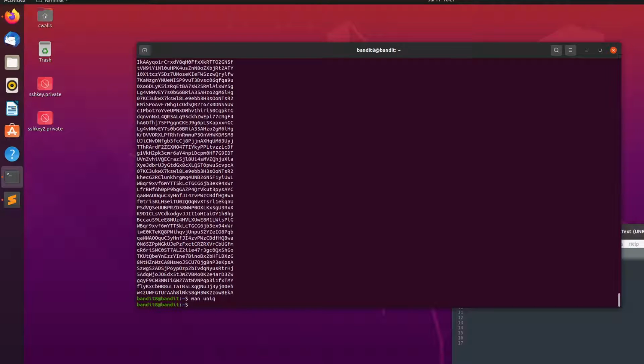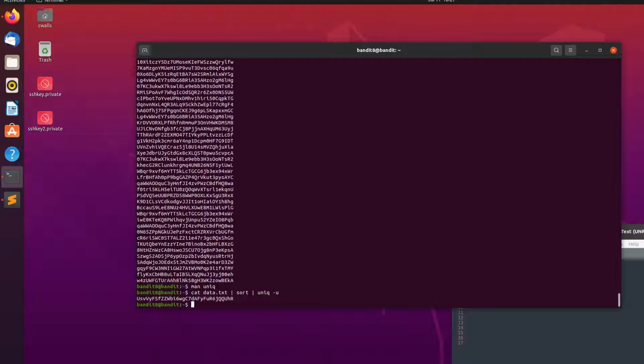But if we say uniq -u, that's going to look at the entire data file and say, okay, this is the only line of text that occurs once and does not repeat. So again, that is cat data.txt pipe sort. We want the cat to display, we want to use the sort command to sort everything in alphabetical order, and then we're going to use uniq with the -u flag to look for that line that occurs only once. I hope that makes sense. But yeah, that's how we find our password here.